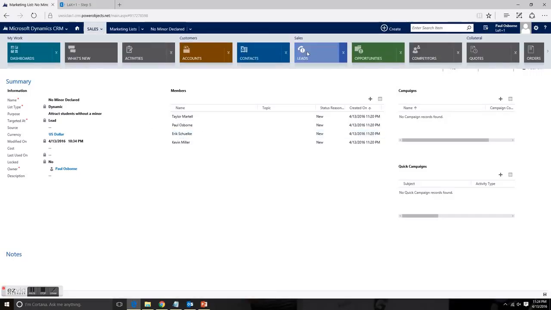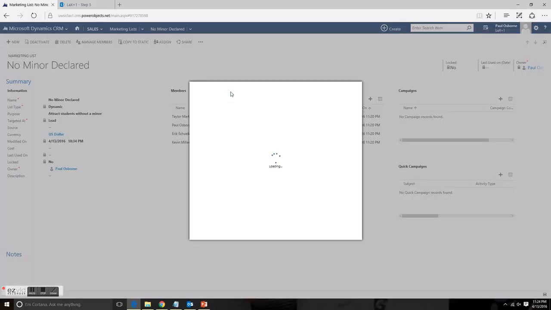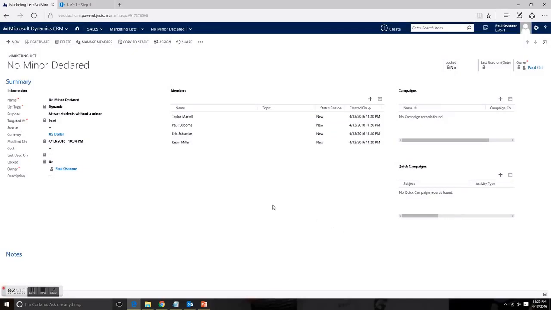So now you can easily see how when we did that import data, it brought in our records. We can dynamically build our lists and our views so that we can assign those lead records to other people or whatever we want to do. Right now that I'm in a marketing list, I can go to the button, I can create a mail merge on the list members. We haven't set up any mail merge types, but I can easily set up those mail merges. I can market to those students that didn't have a minor declared and better track our records.